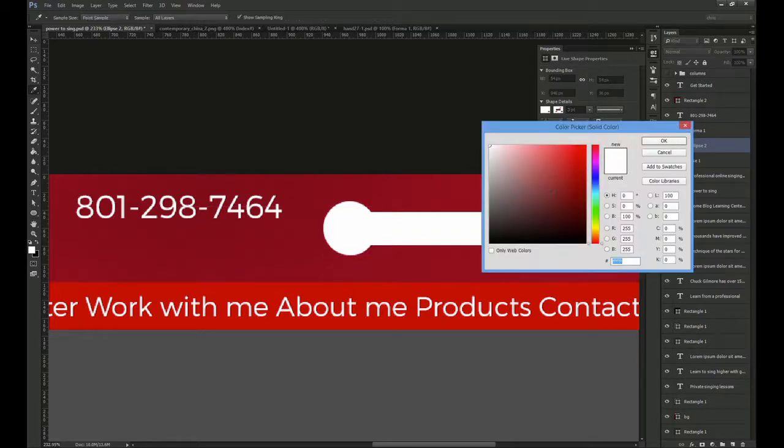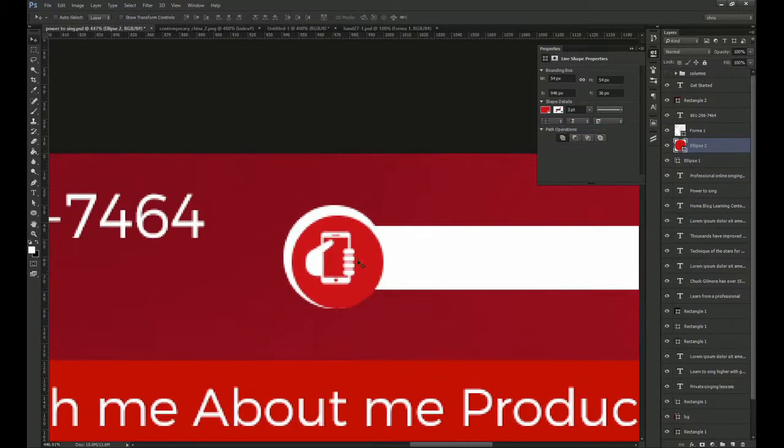I'll use D61920. Now the icon goes great inside it. Make sure you align it and adjust the size if needed.